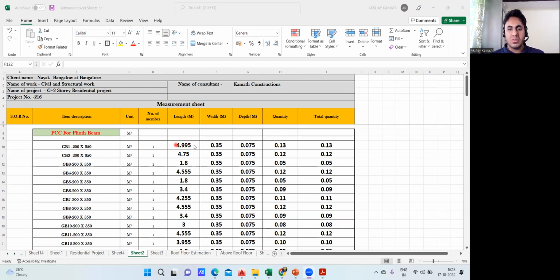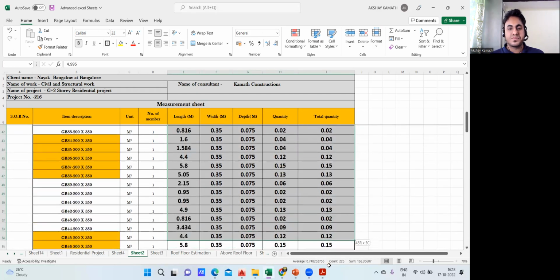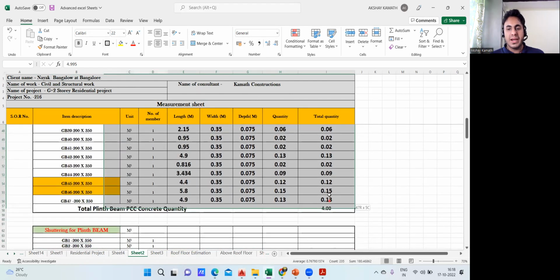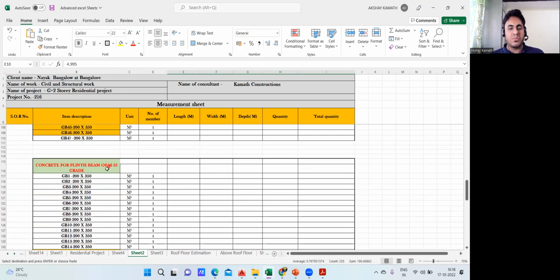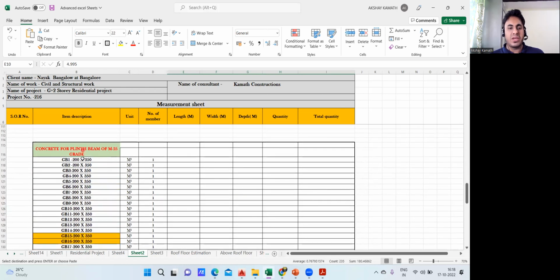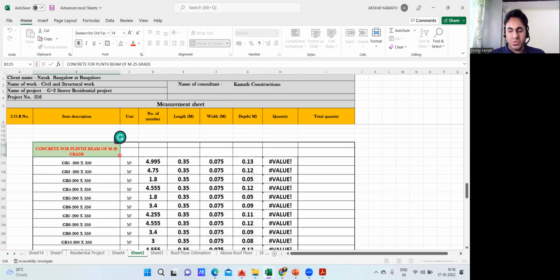Wherever the PCC length is from column outer to column outer, there only concreting will happen. So I'll select all this part from here, in this way, and press Control C, and bring it to the concrete part, that is concrete for plinth beam of M25 grade. So this is, actually, M20, not M25. Let me do this as M20, because we are using M20 grade.